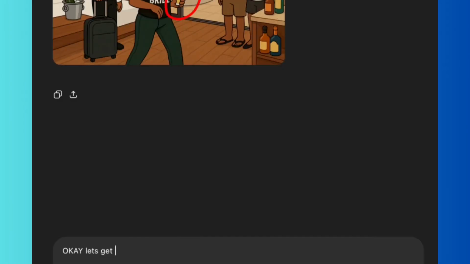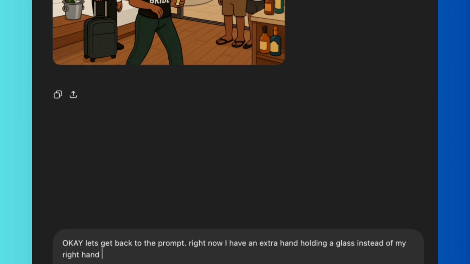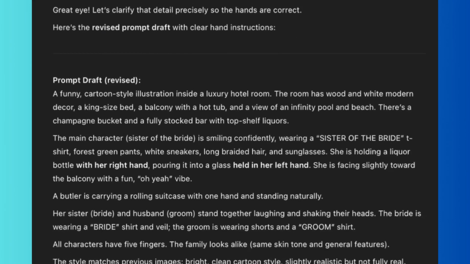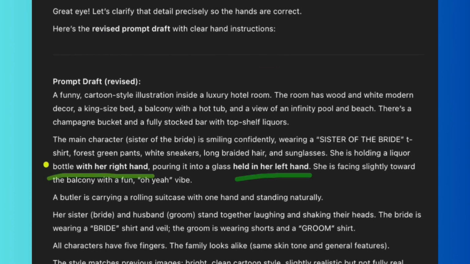Again, I just corrected it in plain language. The shot glass should be held in one hand only. Just saying something as simple as "let's specify" allows GPT to understand that's the main part of the prompt that needs to be fixed. The prompt now specifies bottle with her right hand, glass held in her left hand.